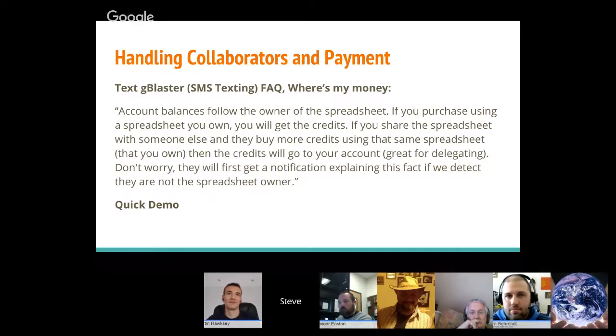Let's use an example. One of the add-ons that I have with a partner of mine is TextG Blaster SMS texting, and we have a frequently asked question that says, where's my money? And we state, account balances follow the owner of the spreadsheet. If you purchase using a spreadsheet you own, you will get the credits.